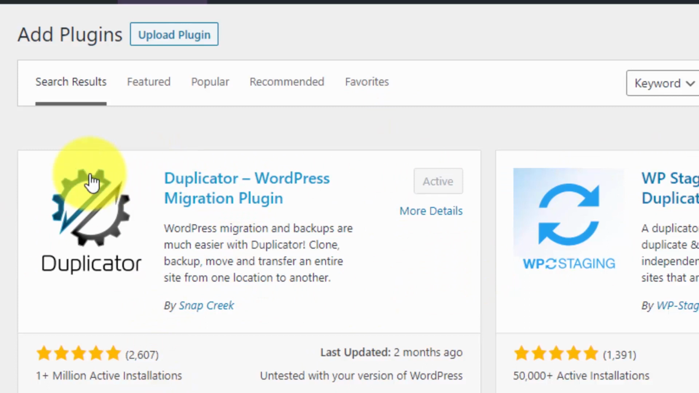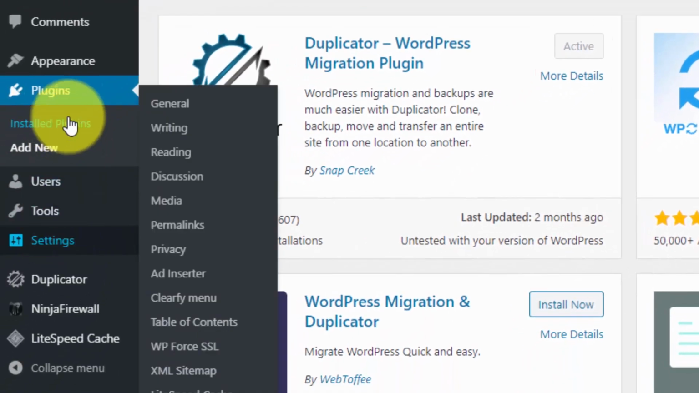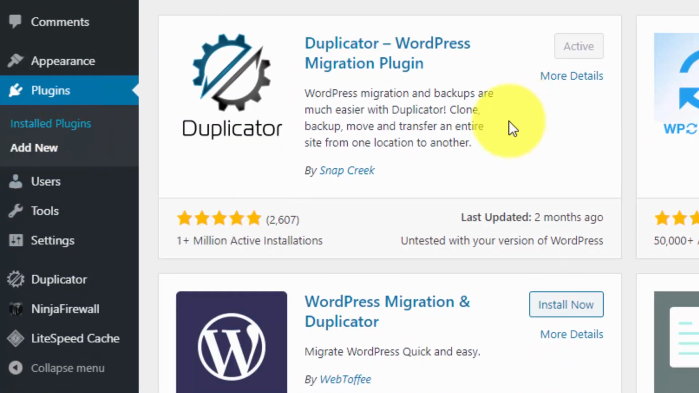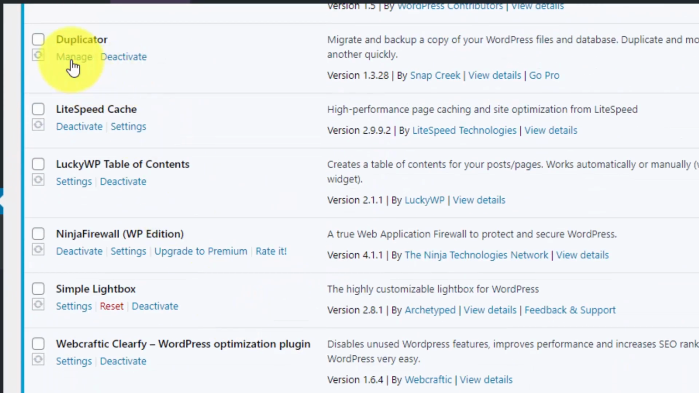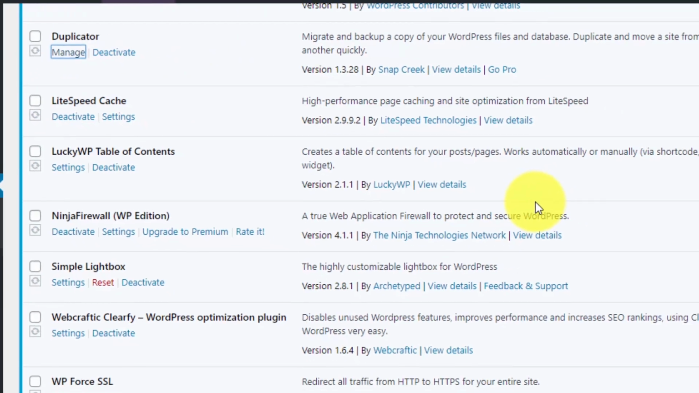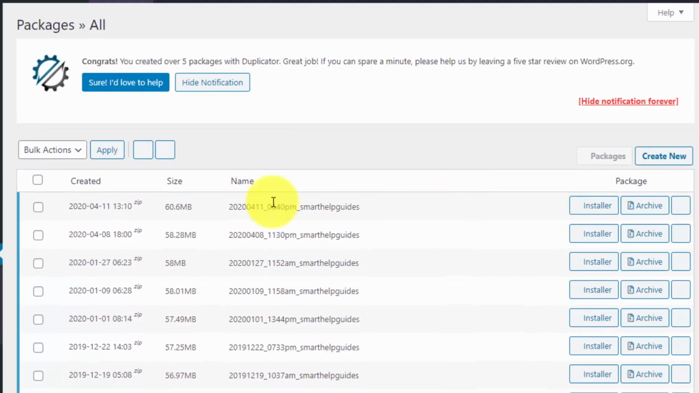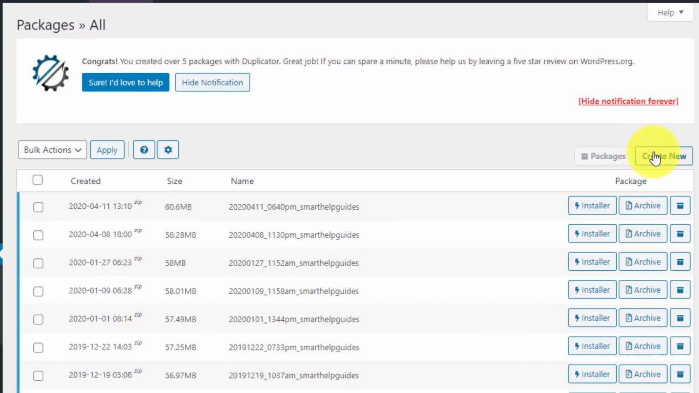Okay, so what you have to do is install this Duplicator plugin, and then after installing, this plugin will show in your installed plugin list like this. And what you have to do is install it, activate it, and then from here click on manage. And after this, what you have to do is create a new package.